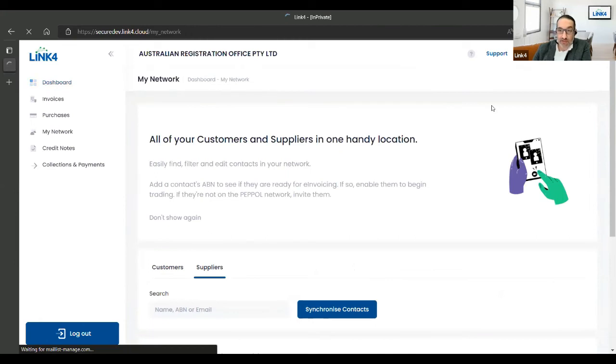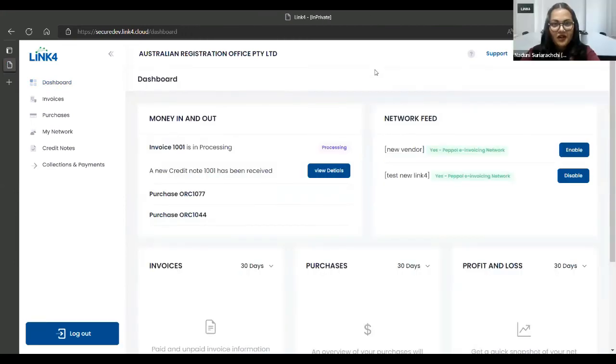Back to you, Naduni. Do we have any other questions? Yes, Sam. We've got one more question that just came in, but I think you might have indirectly sort of answered this already. It's about payments. So let me ask it from you anyways. So they're asking, can I use Link4 to collect payments from my customers or pay my suppliers?